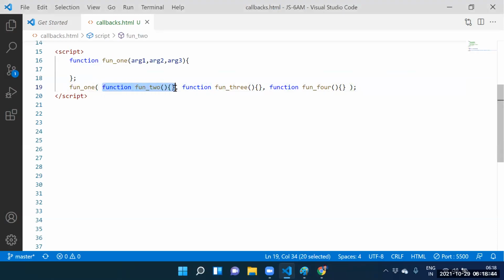What do you call function two? Definition. What do you call function three? Definition. What do you call function four? Definition. Listen, guys, don't tell the wrong answer. What do you call function one?